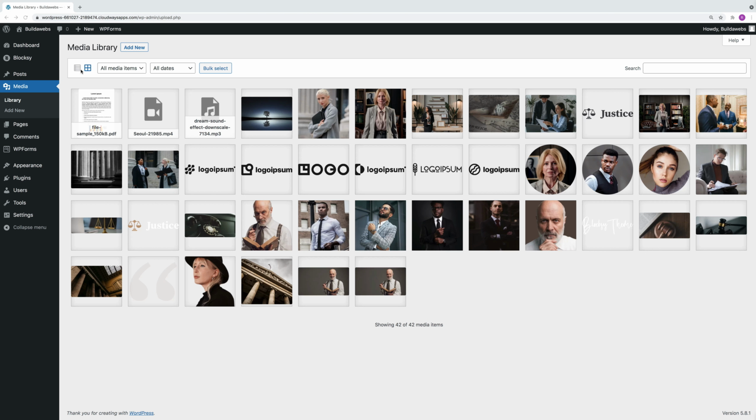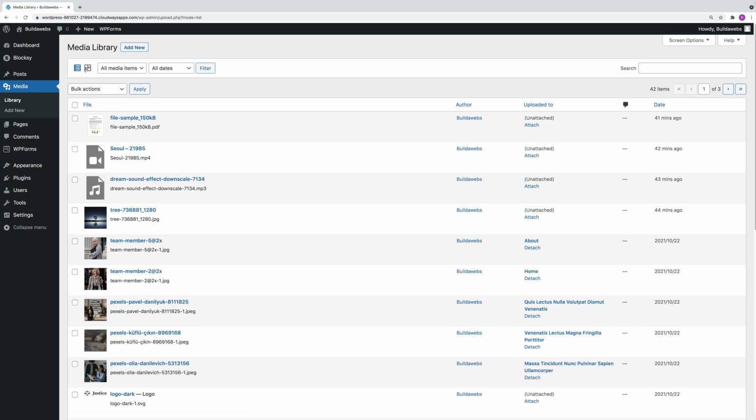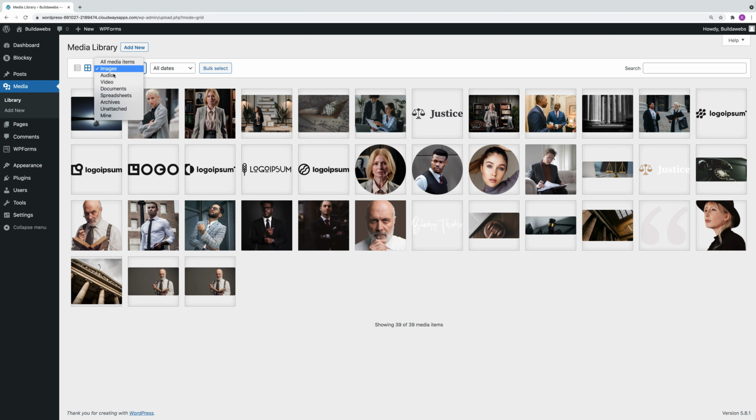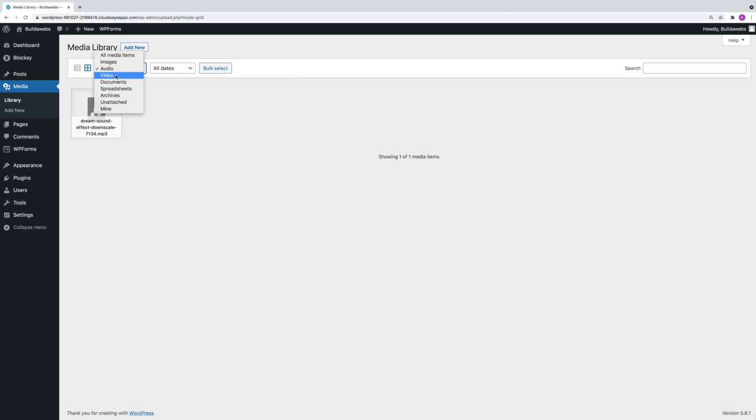You can look at the media library in two different ways. You can look at it as a list or you can look at it as a grid. You can also use this filter here to search for images, search for audio, search for videos, search for documents, and so on.